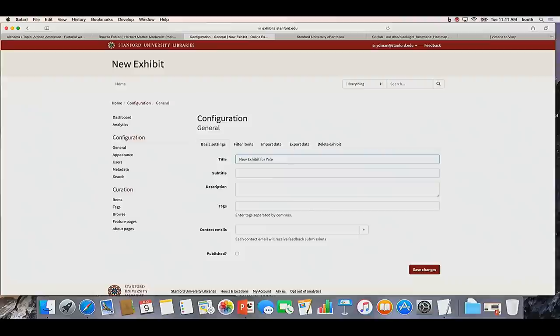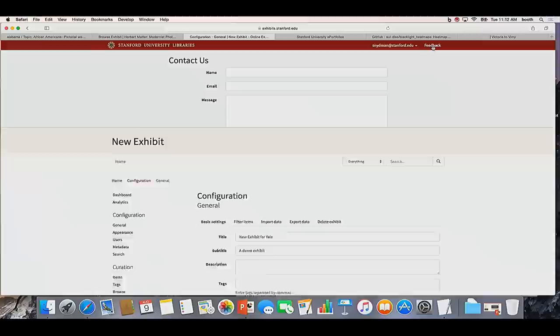You can add a subtitle. And you can add a description, which shows up on those flippy cards on that landing page we started off with. The tags are also used on that page to filter exhibits. You can add contact emails. Those email addresses you add here will get responses to this feedback form that's available to end users.